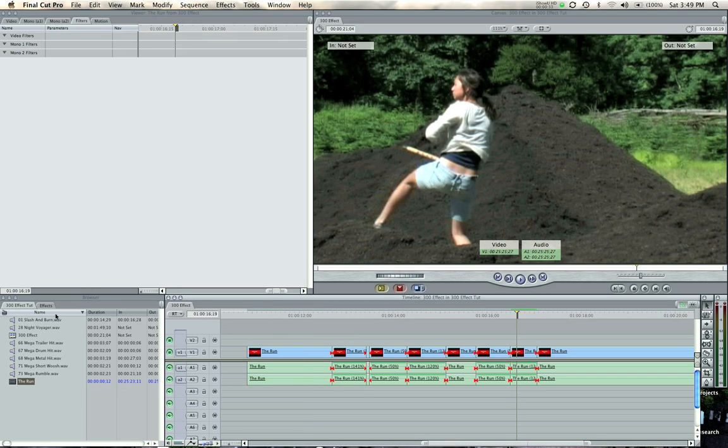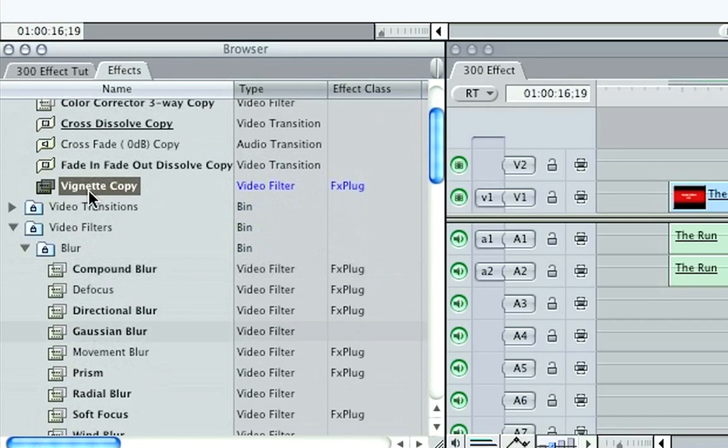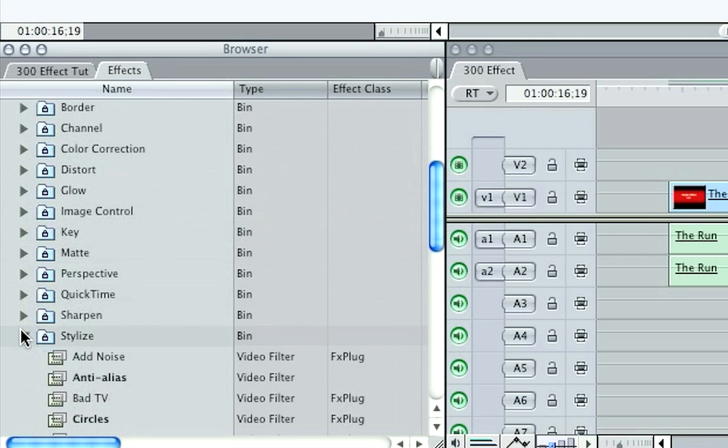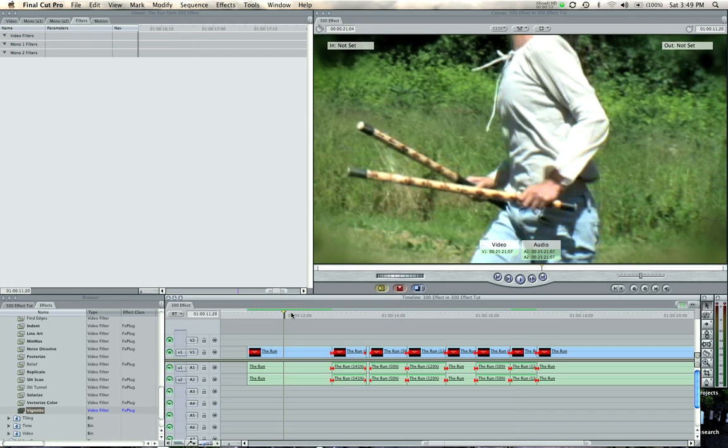Okay, so we're going to come into our effects tab, and in my favorites I have the two that we're going to use, the color corrector three-way and the vignette copy. But if you don't have it in your favorites, let me show you where to get that. Under video filters, you can come down to stylize, and vignette is down here. Go ahead and drag that on your first clip. Put your playhead over that as well.